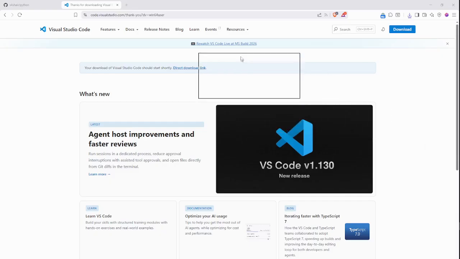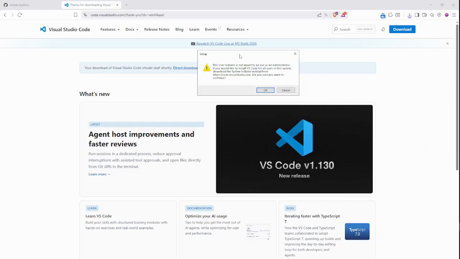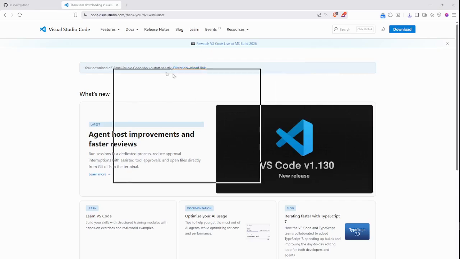So now I got a pop-up. Are you able to see this pop-up? Okay. This user installer is not meant to be run as an administrator. If you would like to install VS Code for all users in the system, download the system installer instead from the code. Are you sure you want to continue? Okay. So now you accept it.